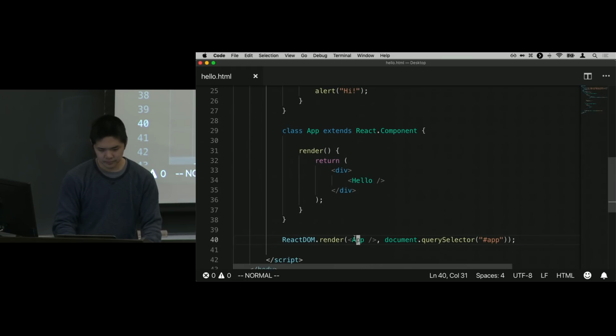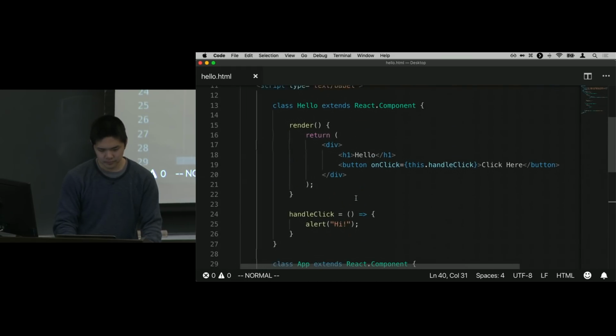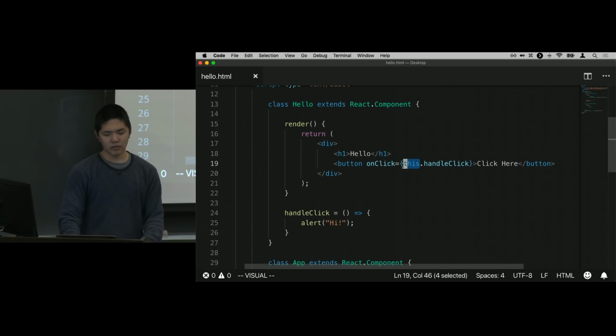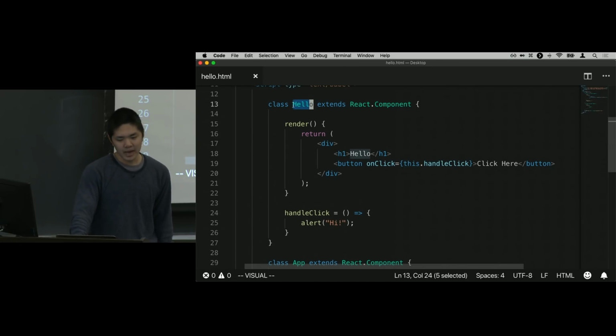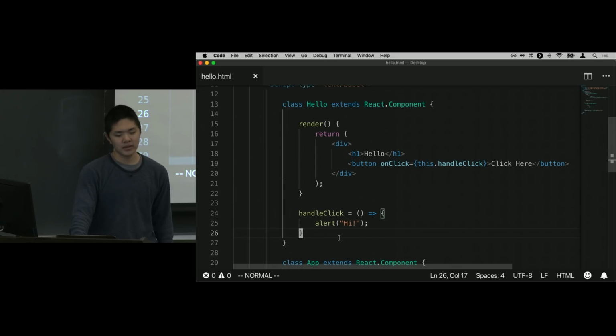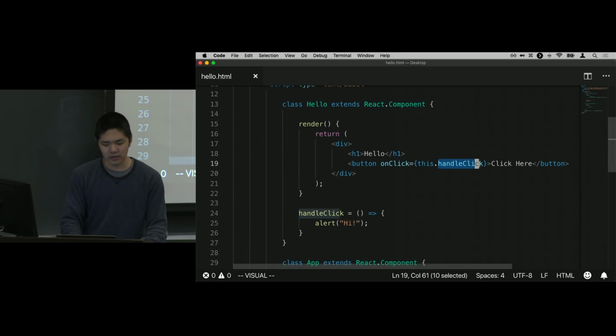Yeah? For this.handleClick, so that's a function. So why is there, wait, is this acting as a function? What is it? This is referring to this component, in other words, this hello component. And the hello component currently has two functions inside of it, a render function or method, and then handleClick. And so we're saying run the handleClick method when the button is clicked on.